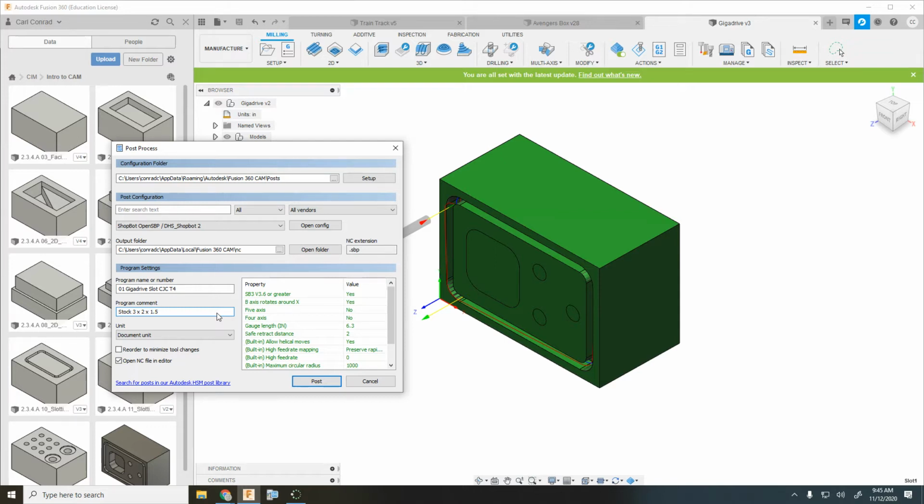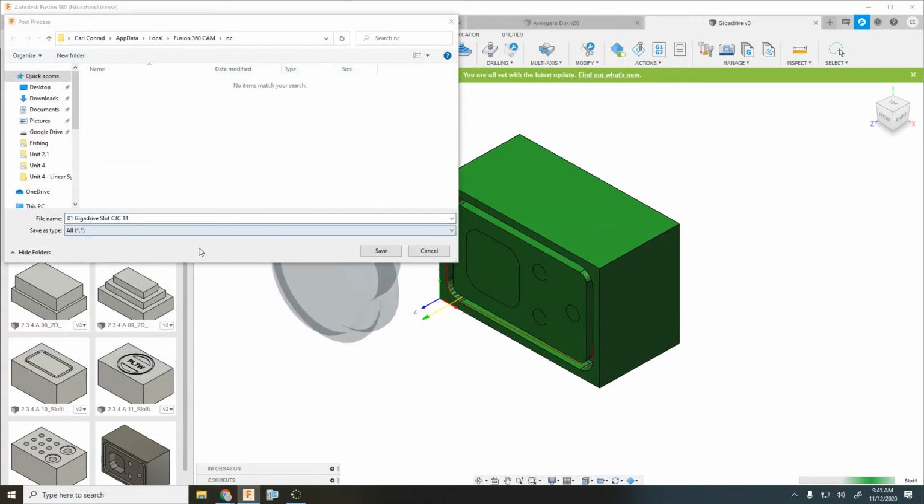So if I open something up on the shopbot, I'm going to see that program in the comment, and it reminds me what size stock I need to make this cut. Okay, that's pretty simple, because then I usually like to say open NC file in editor. So we'll go ahead and post it. You have to tell it where you want to put it. You may want to put it on your network drive, a Google Drive if you're signed in, or your downloads, wherever you post-process it.